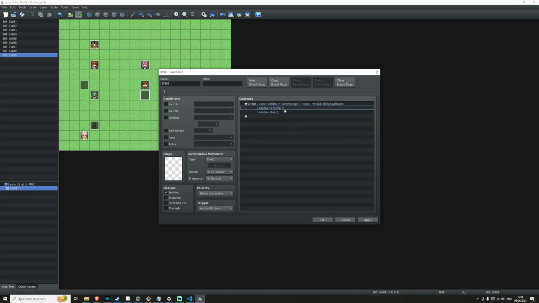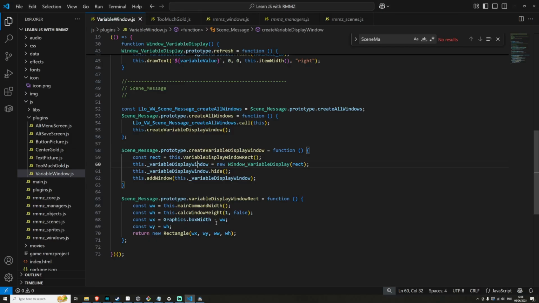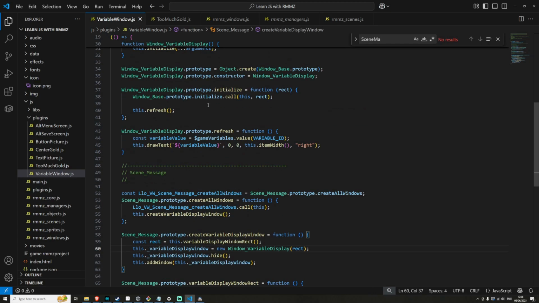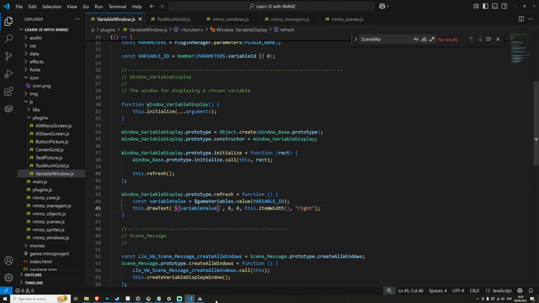And also we're calling refresh there because we want to update to the latest value. But I guess we could hijack the show method to automatically refresh. But for now, this is fine.